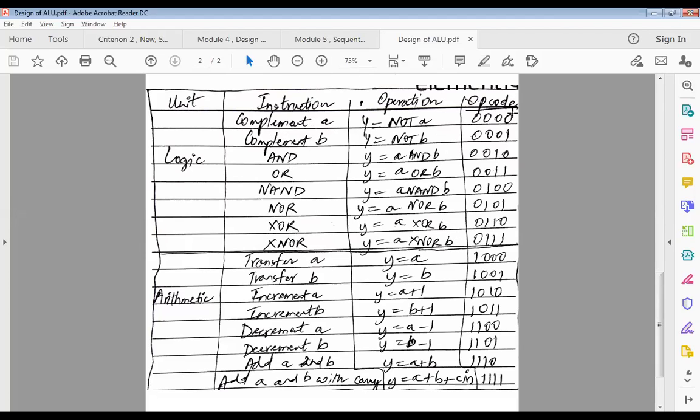The opcode is nothing but my binary combination, ranging from 4 zeros to 4 ones. I'm just using a binary sequence here: 0, 1, 2, 3, 4, 5, 6, 7, 8, 9, 10, 11, 12, 13, 14, 15. For each sequence, a particular operation happens. Say, for example, I use 0111. In this case, the XNOR operation happens. XNOR of what? A XNOR B. So A and B are XNORed with each other.